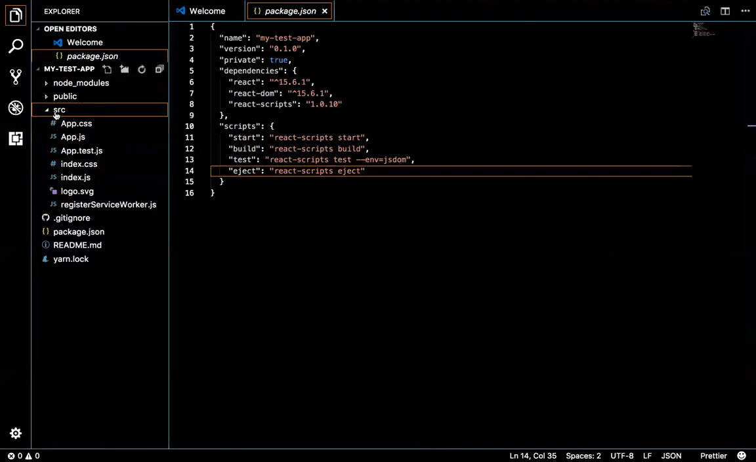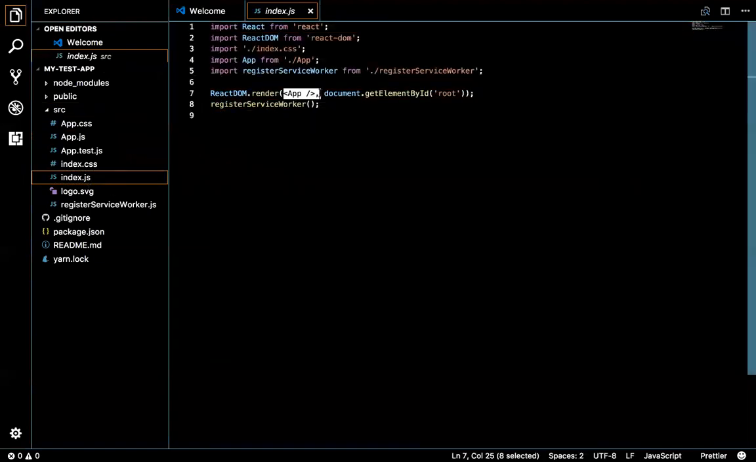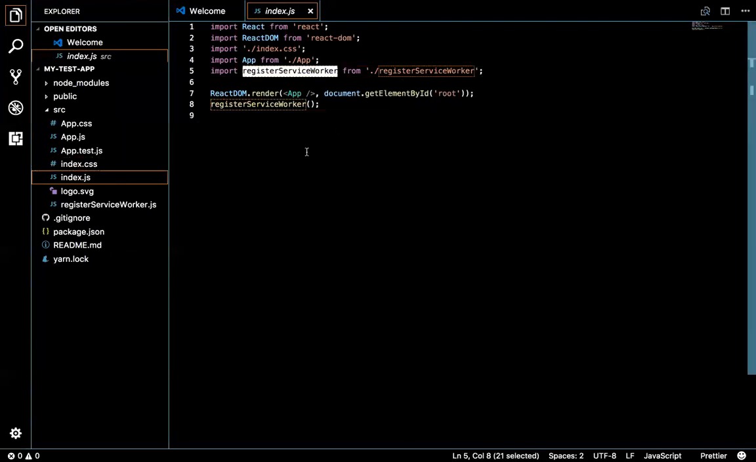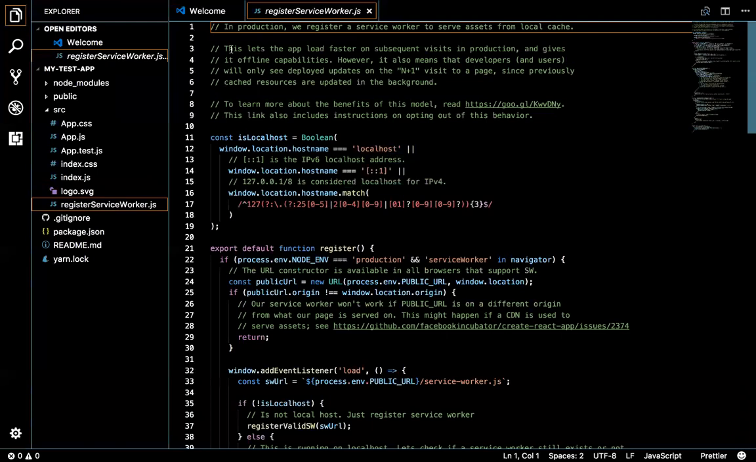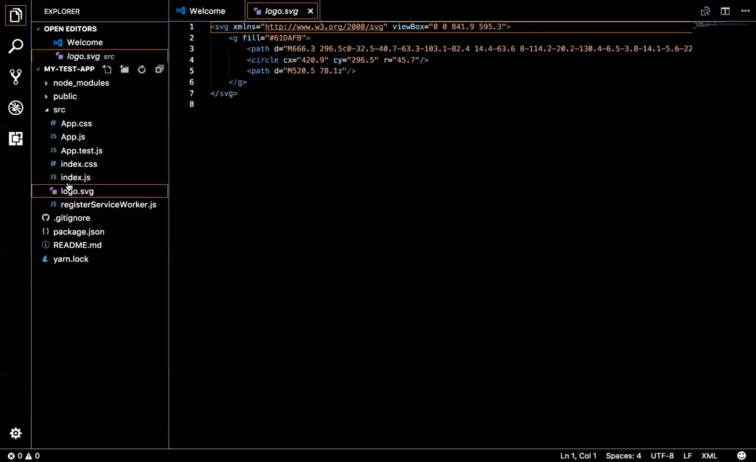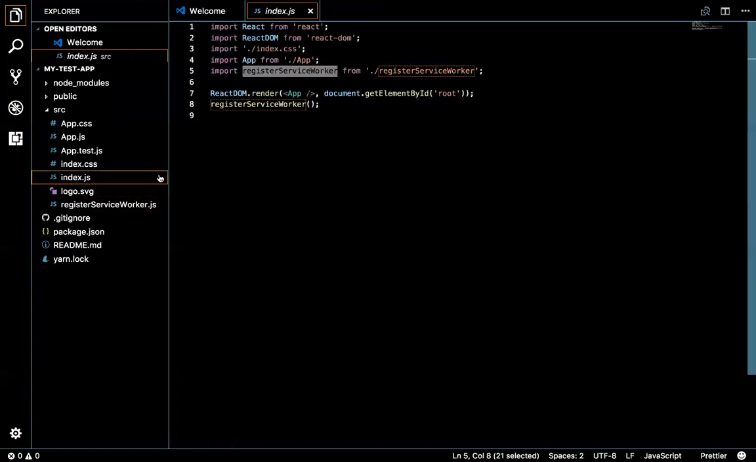So let's take a look at our SRC folder. In here, we have an index.js, which takes our app and then dumps it out to the DOM. You're very familiar with this already. Then we have this register service worker file that you're not going to really need to worry about. If you want, you can go ahead and read over it. Okay. We have an SVG. That's pretty cool because they gave us a little animation with that SVG.